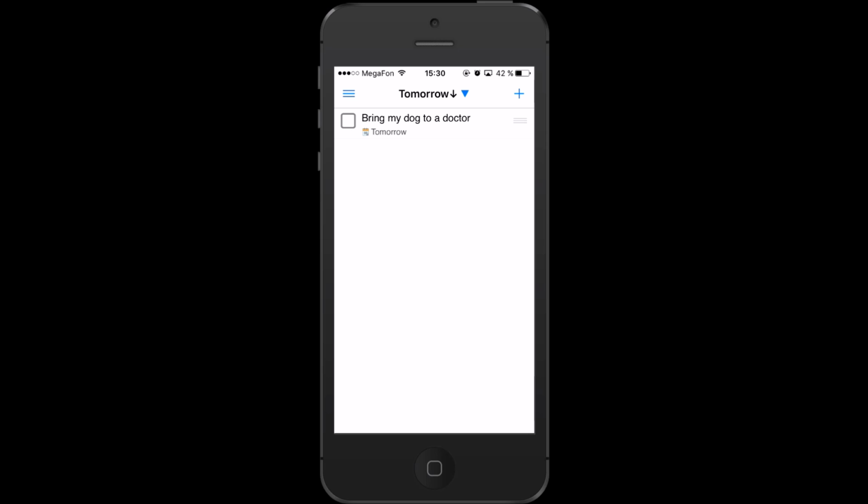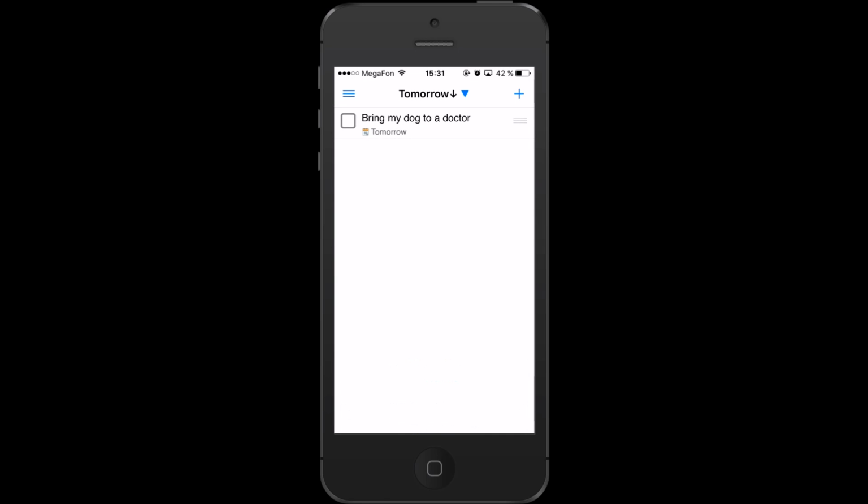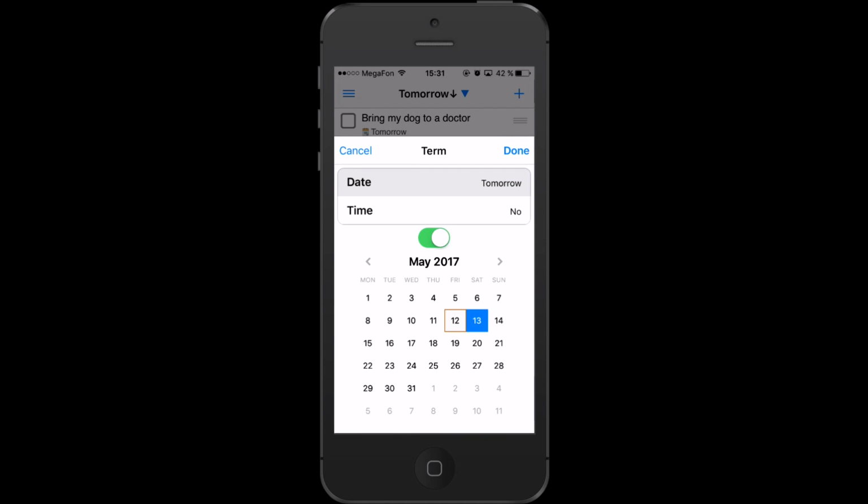If you understand that this business can be executed today, you can transfer the date of the task. For this purpose, again clamp a finger on the necessary task and choose the Change Term item in this menu. We select a reminder date and time from the opened calendar if it's necessary. So this task will be in the to-do list for today, for 12th May.